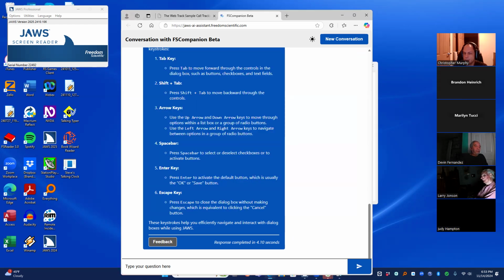Enter. FS Companion Beta Microsoft Edge. Save the page changes. FS Companion Beta. Type your question here. Edit. Blank. Placeholder. Type your question here. So we've saved the changes to those settings that we just changed.